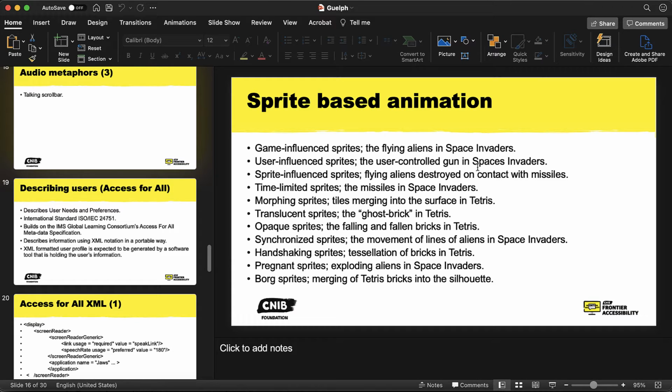What's interesting though is things are becoming much more abstract now, because whether it's a game influenced sprite that's in Space Invaders or Tetris, it's still a game influenced sprite. A user influenced sprite is still a user influenced sprite whichever game it's in. So it looks like there are a set of metaphors around games in the same way as the sort of metaphors around books and pages in HTML.